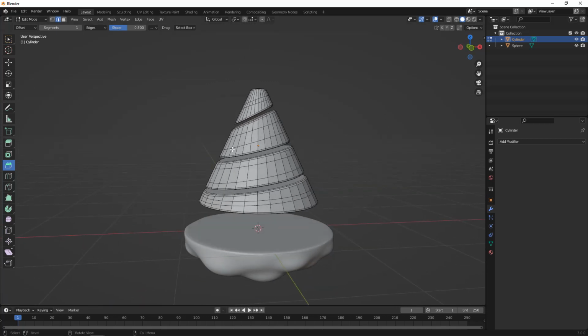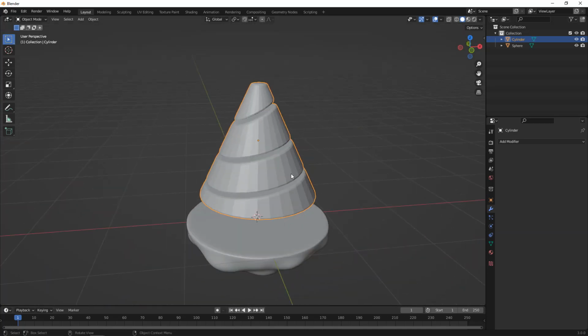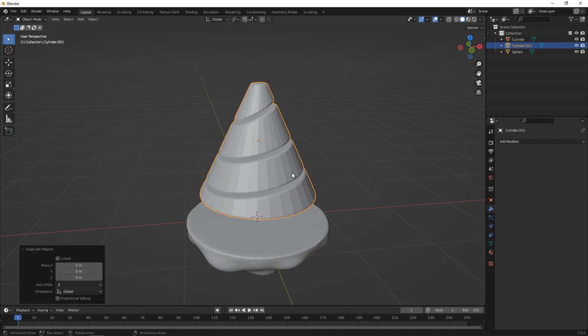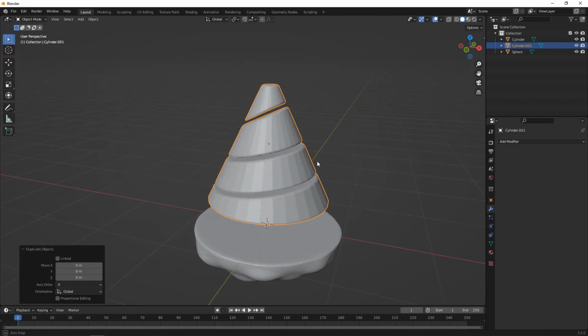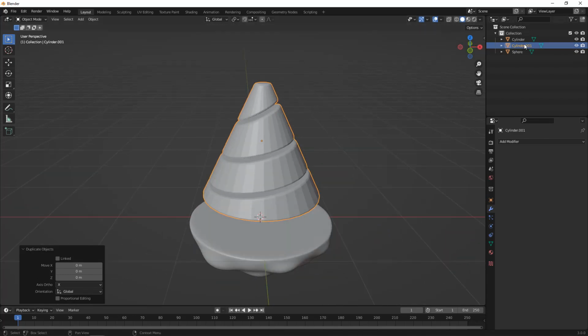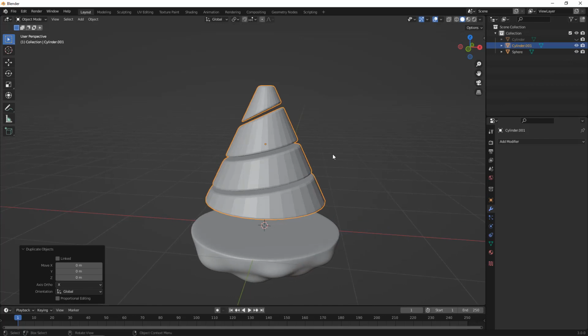So now I'm gonna press Tab to go to object mode, and I'm going to duplicate. So press Shift D and then escape, just to leave it like that. I'm gonna hide my original one right there. So I have my cylinder 0001. Those ones are gonna be the ribbons.